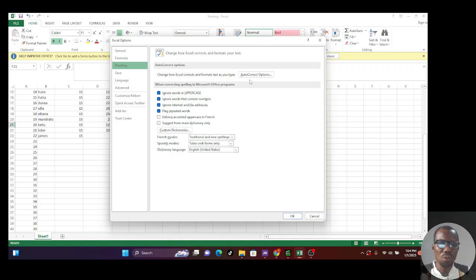Apart from what I want to teach you now, here is where you set all the correction help. As you are typing, if there's any mistake, it corrects it immediately. Like here, saying no words in uppercase, no words that contain numbers. When you put all these instructions, it makes your work easy, so it will not be marking everything red for you to come back and look at. So always take your time to go to this place and set it the way you want it.